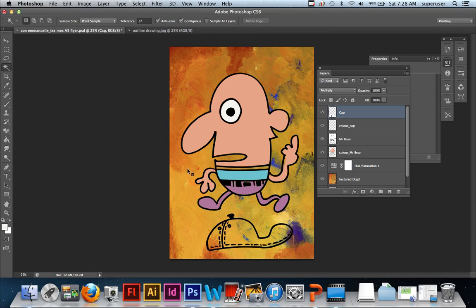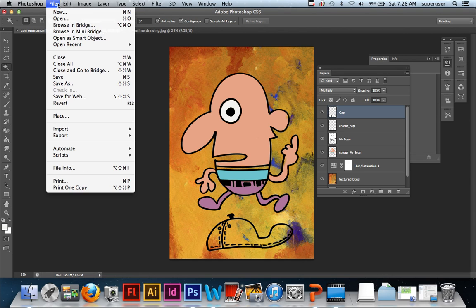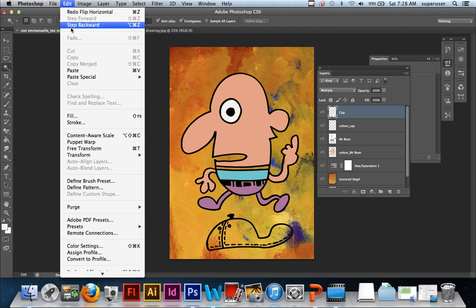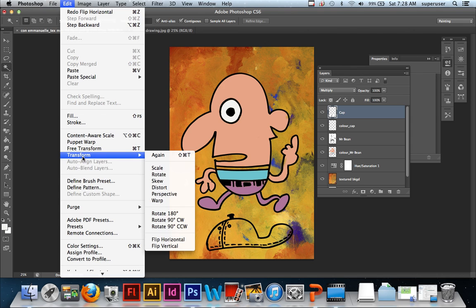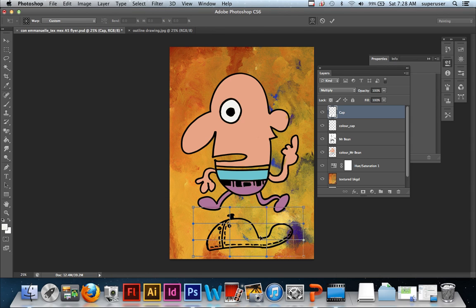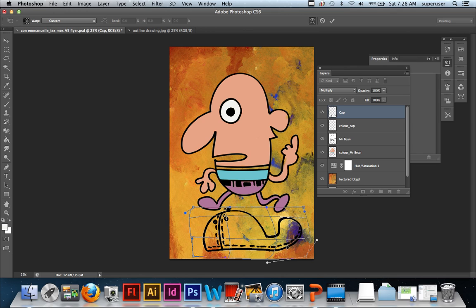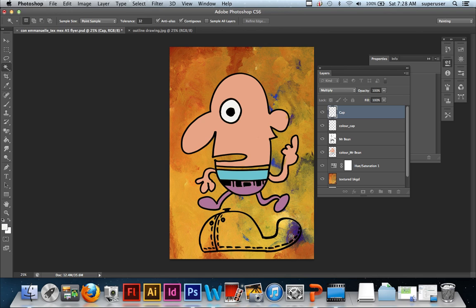Oh, sorry. I can't do that. If I really want to, I can go to Edit, Transform, and choose Warp. Now this is really nice. If you choose Warp, you can actually warp it. You can make adjustments to the hat design itself after you've scanned it. So if you've drawn something that's not quite right, there's ways in Photoshop you can manipulate it, but I won't do that.